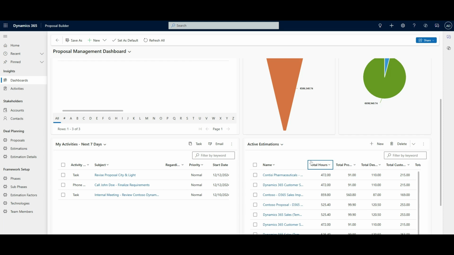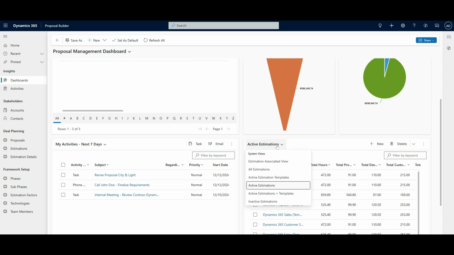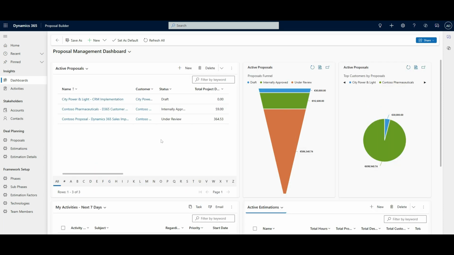And finally, we have the active estimations view, which provides a detailed breakdown of proposal estimations, including more details about the total hours, the project costs, different calculations. So this allows me to monitor the estimations, even if I'm working with estimations of other colleagues. So as a summary, this proposal management dashboard allows me to see a good overview of what is happening in my organization and focus on work.